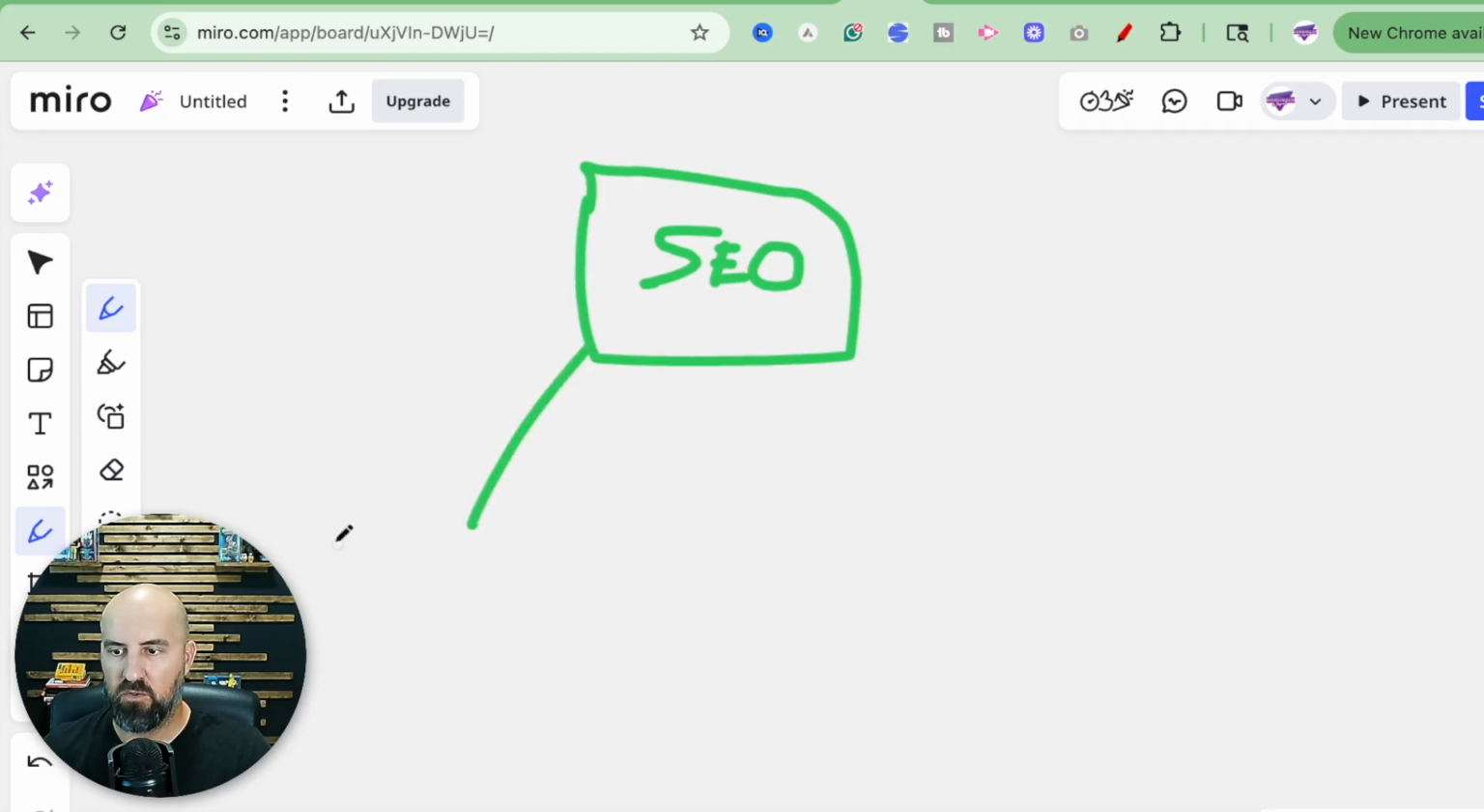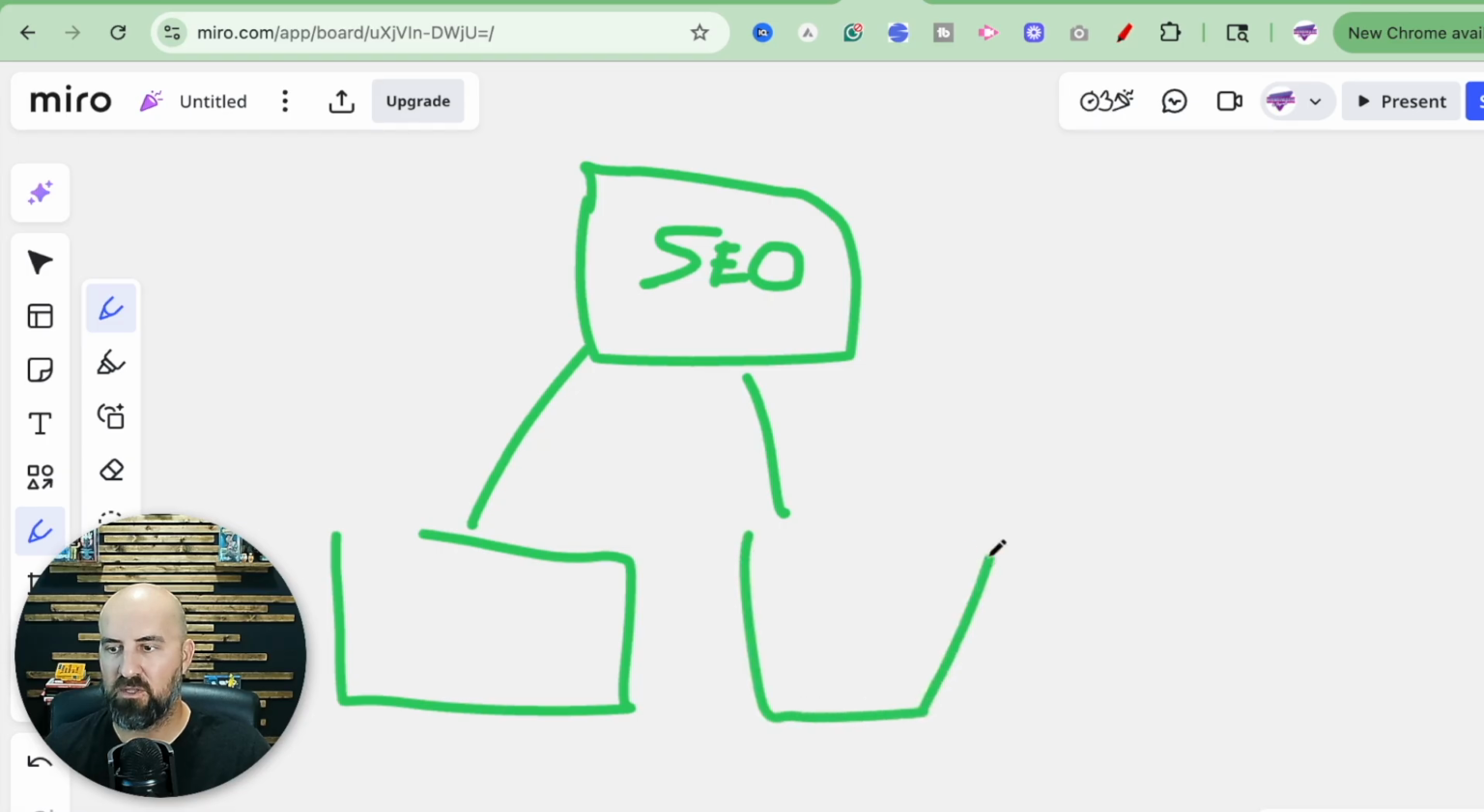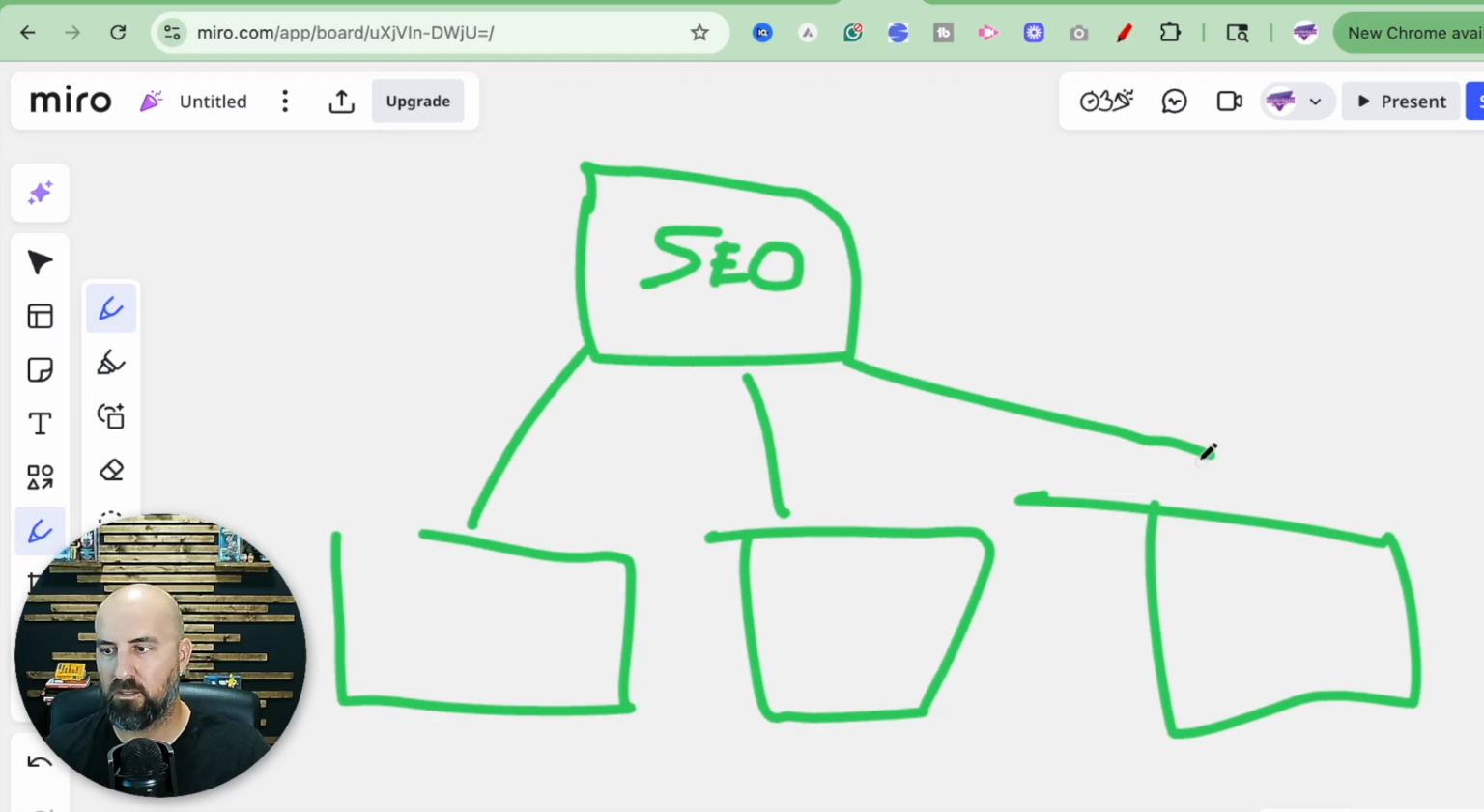Well, what we want to do is release additional content articles that support our main article, that support that main pillar. So this could be best SEO tools for bloggers. This could be internal linking strategies that work. This could be why word count isn't a ranking factor. So these are all SEO related articles as well.